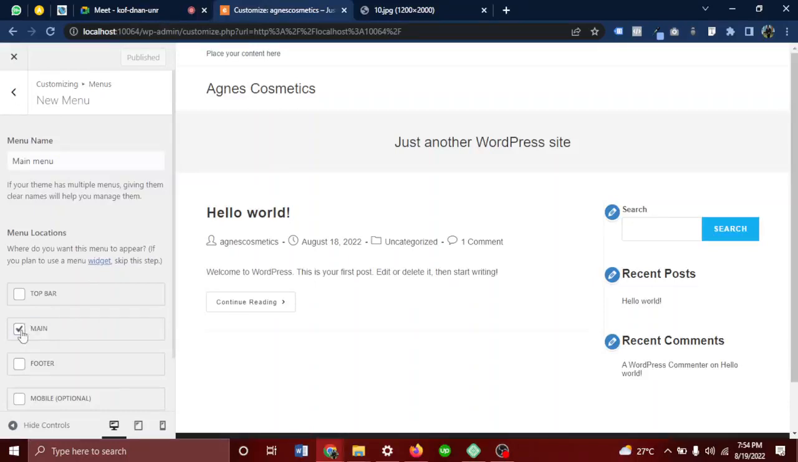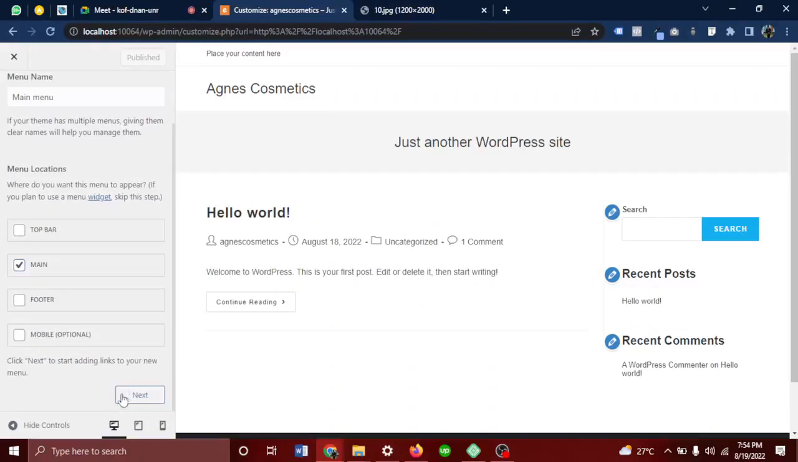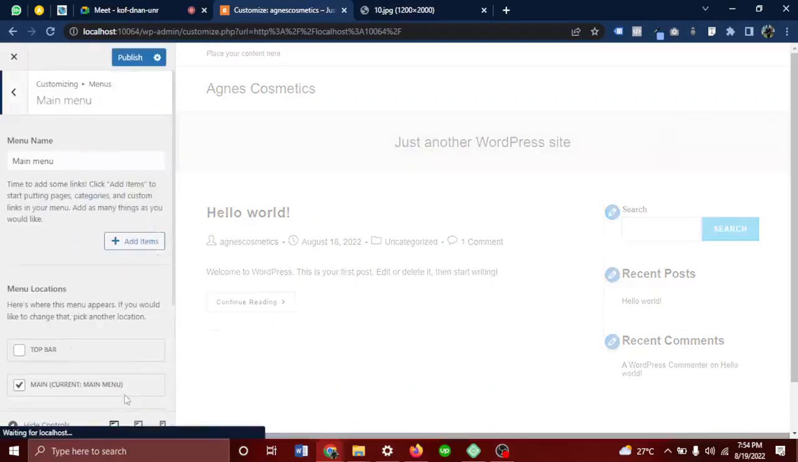Just go ahead and click on main. Make sure you click on main here. Do not forget, so that you won't make a mistake. So after you've clicked on main, go ahead and click on next. Scroll down and click on next.